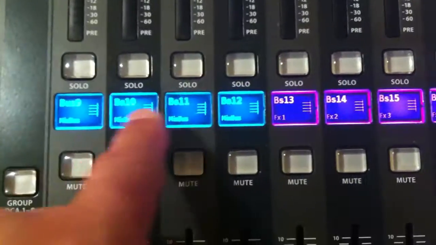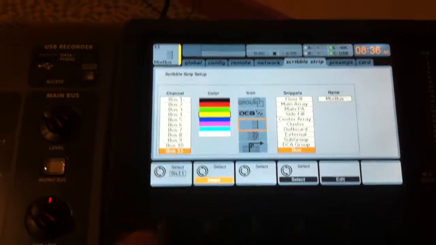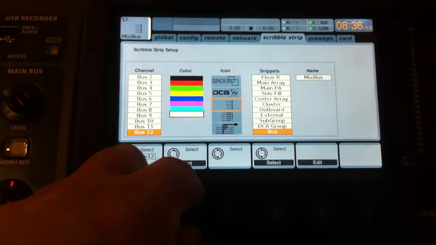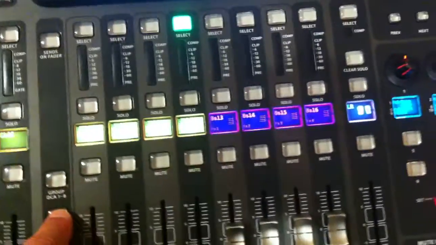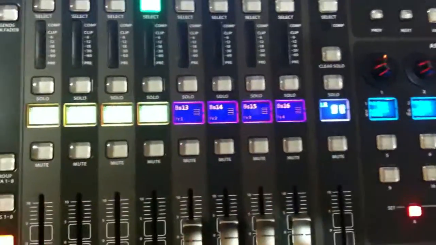So you can tell that the first 6 are monitors and the next 2 are different, which we're going to make them subgroups. Going to the second set of 8, these 4 are also subgroups, so we're going to turn them the same way. Select yellow, boom, select yellow, select yellow, select yellow. It just makes it a lot easier on the fly to be able to look over and know that these are monitors, these are groups, and these are my effects.